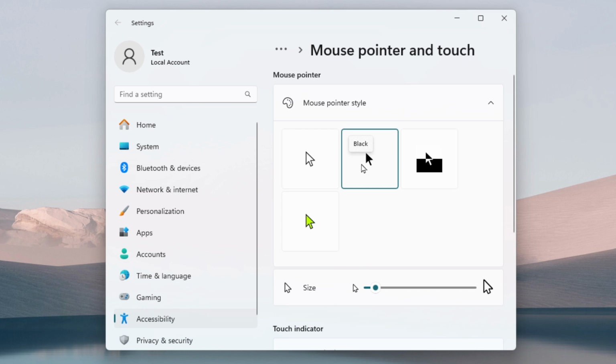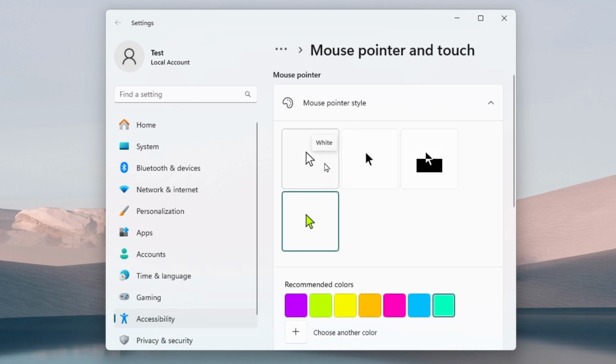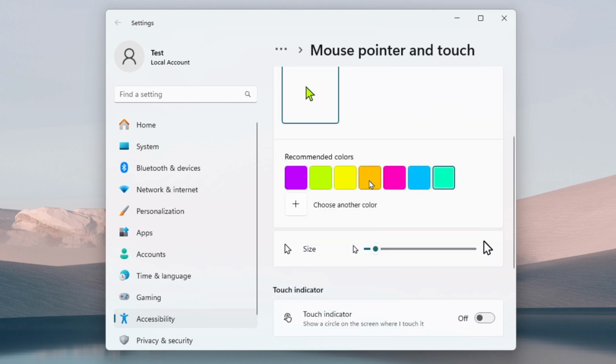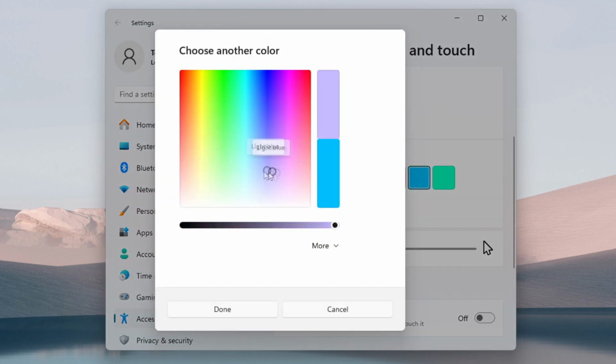Here, I can click to change it to a black cursor. I can also invert it, and at the very end, I can choose whatever color I want for my cursor. When I click on this, I see some recommended colors. These tend to look pretty nice, but I can also customize it and choose any color that my heart desires.